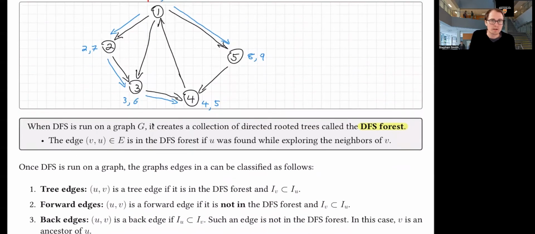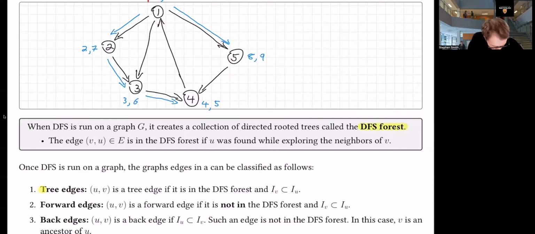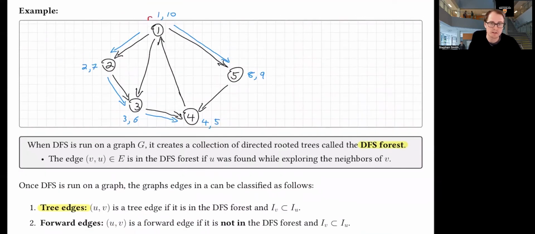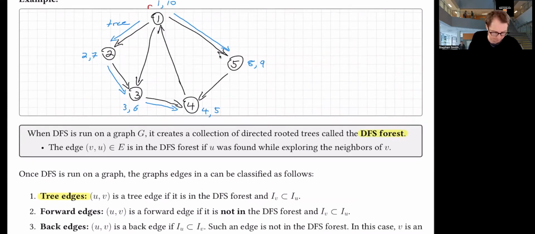And so there are several different kinds of edges in this graph. The first one is tree edges. A tree edge is an edge that's in the forest, and the interval for the head is contained in the interval for the tail. So all the blue edges here are tree edges. Let me just label one of them. So this is a tree edge. Also, this is a tree edge, this is a tree edge, and this is a tree edge.